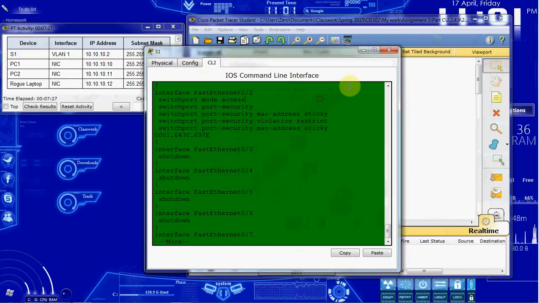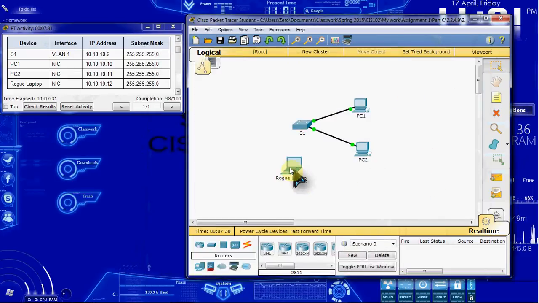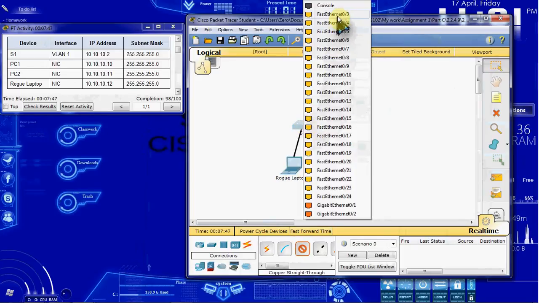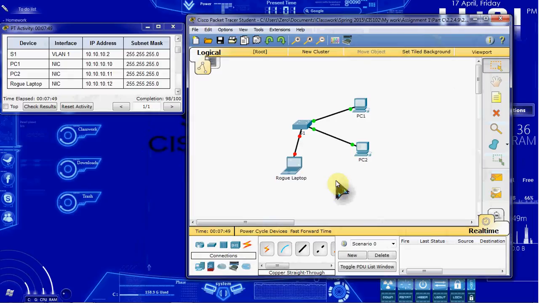So the next thing we want to do, we'll go ahead and close out of our CLI. We want to connect this laptop to a port on the S1. So we will select a connection, do a copper straight-through from our laptop, and we'll just go ahead and put it on port 3. And we can see that it comes up and our indicator lights are red.